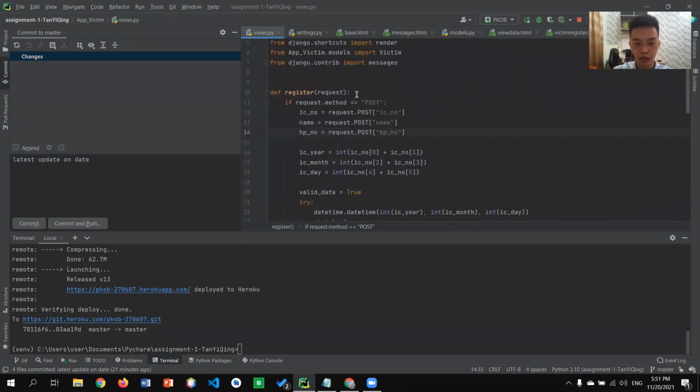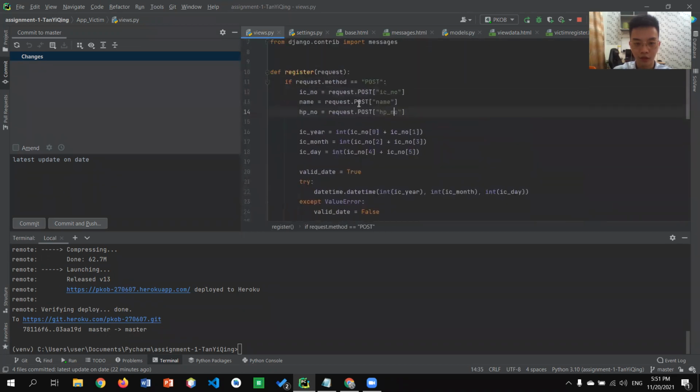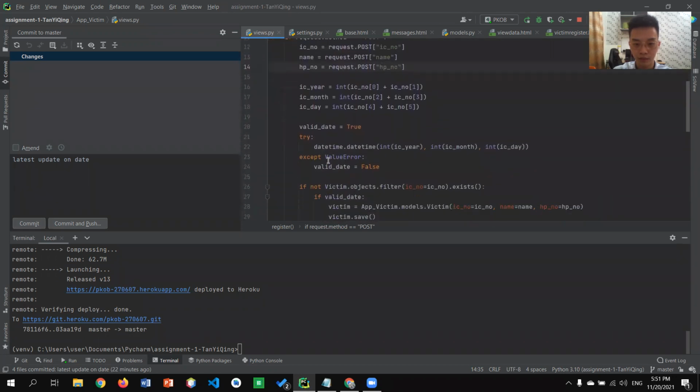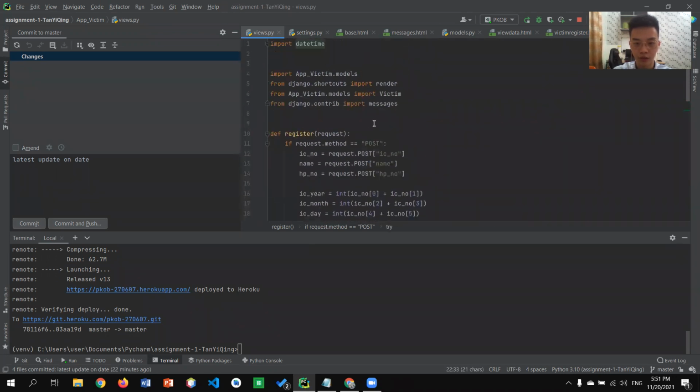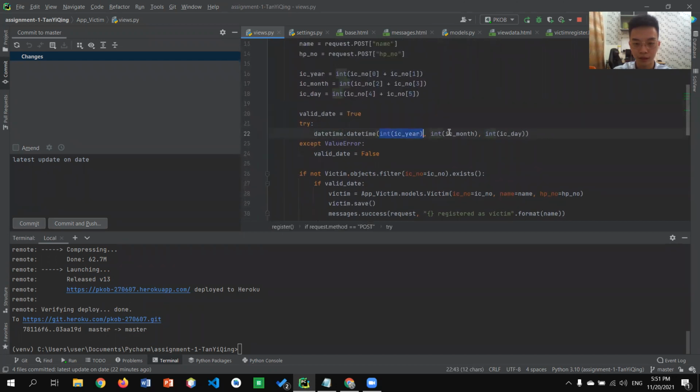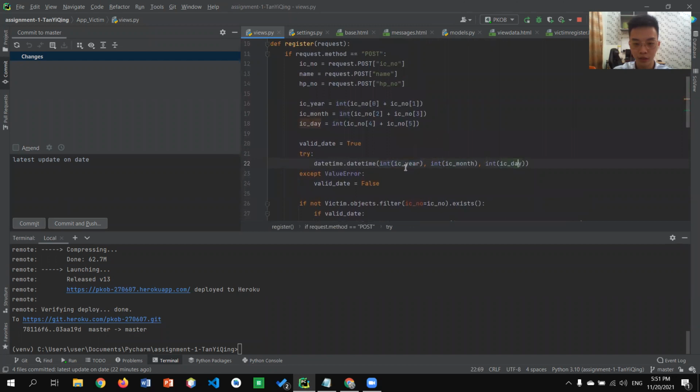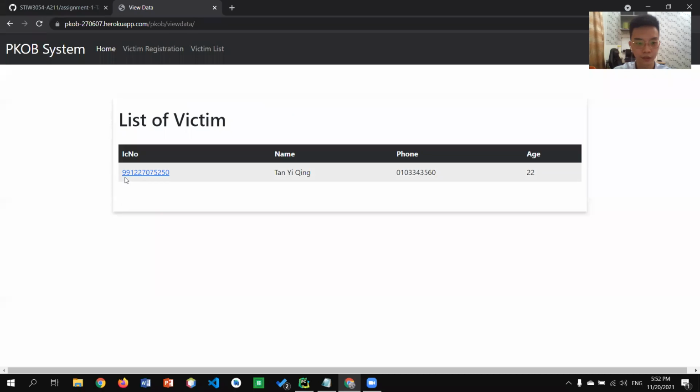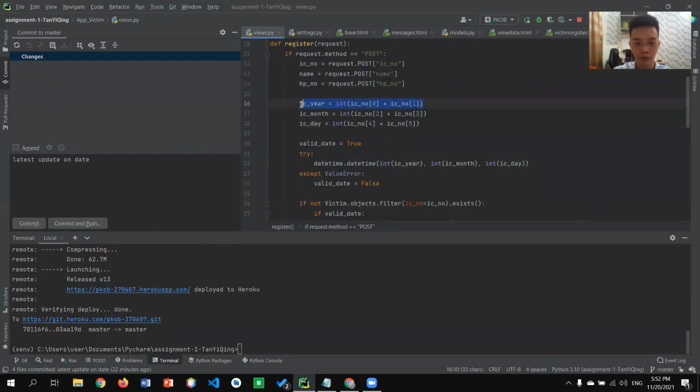For the exception handling, for the date, I use datetime.datetime. We also need to import datetime. After that, we just input our IC year, IC month, and IC day. How do we get this IC year, month, and day? I use the same function in the same way as previously. I get the first digit and second digit from the IC and save them as the IC year. Here, the first two digits are 99, so that will be the IC year.